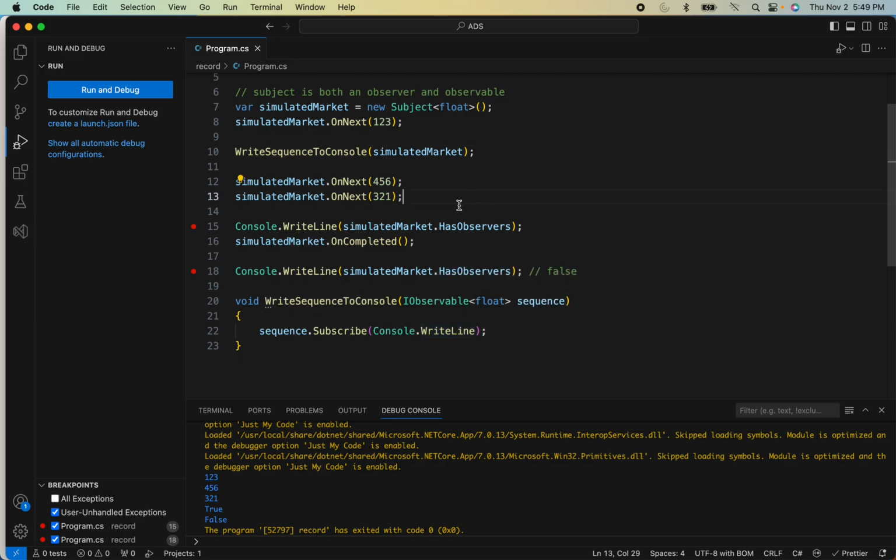The only other thing I wanted to show you, after I run this program, is basically on this subject you can also check a property whether it has observers or not. So I put in a breakpoint so we can see what it does. So let's just start the program.